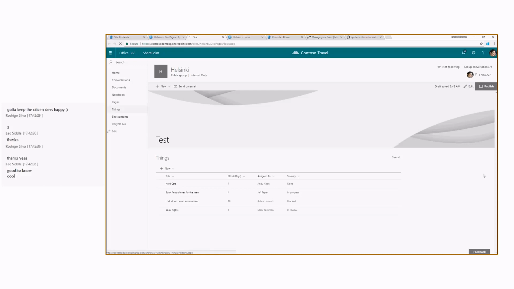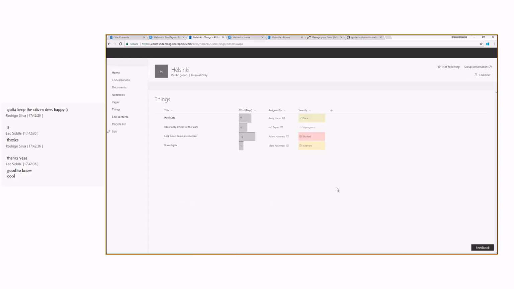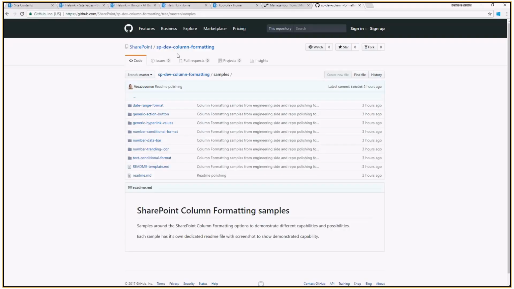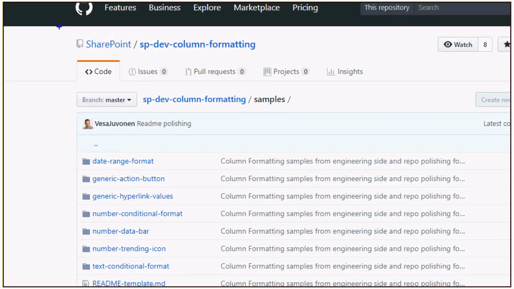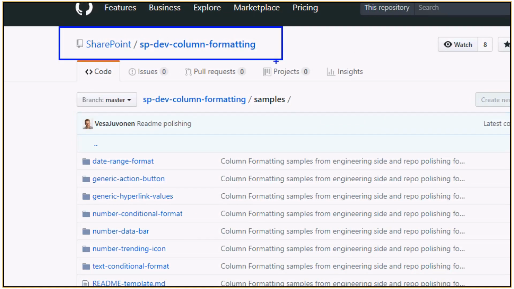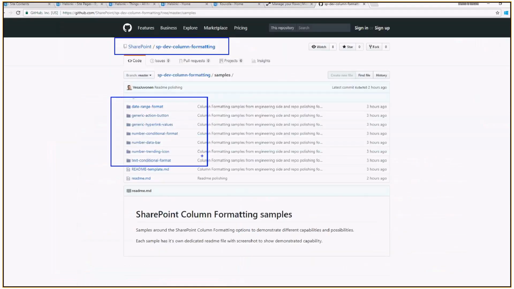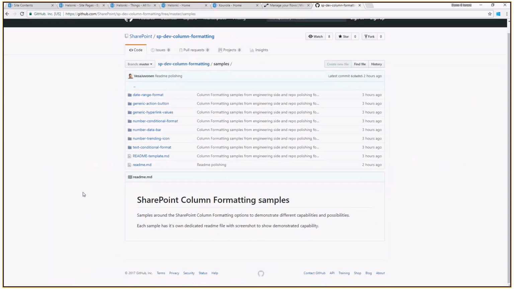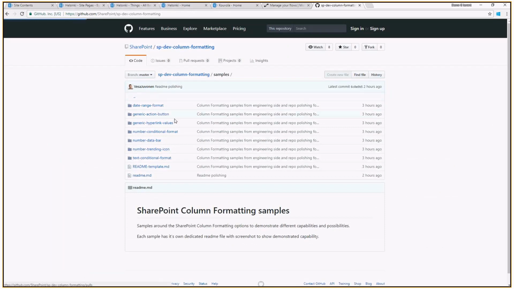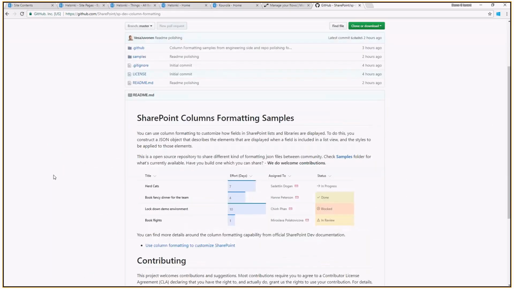What else? But basically, if you are interested in this one, super soon we will go to first release. Please do remember in SharePoint we have SharePoint SPDev column formatting. In here we have samples available for you. If you need additional details, additional samples, please let us know. We're trying to figure out what kind of samples should be there.